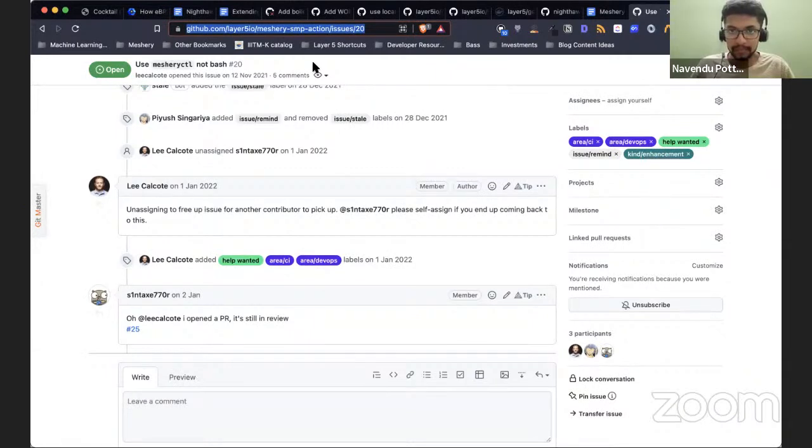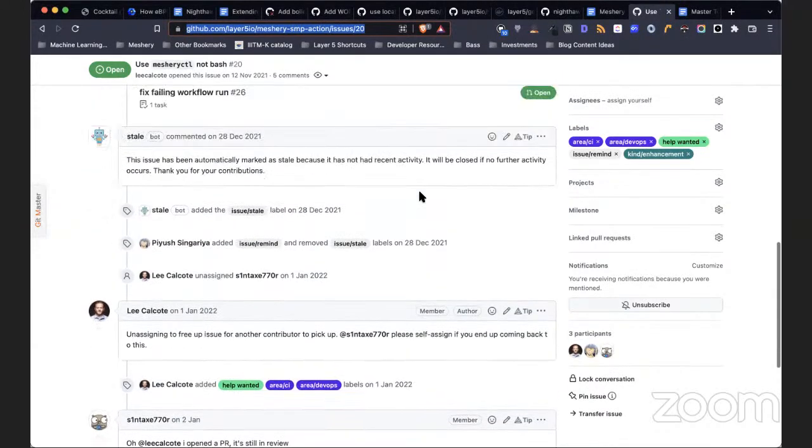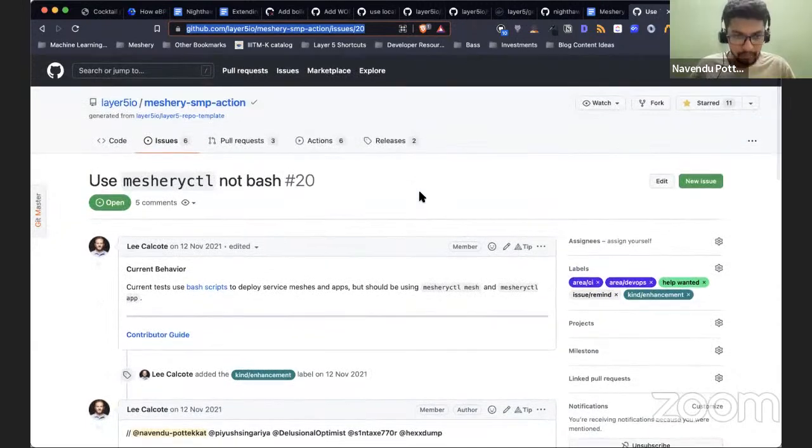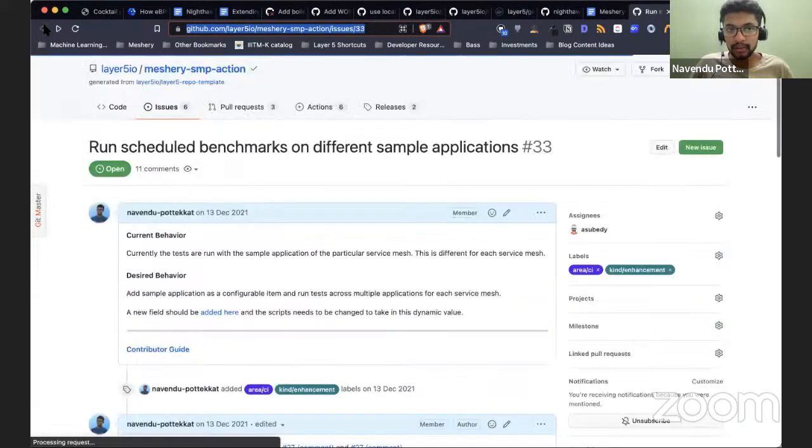Hirsch. Hi, sorry, I just joined late, so I don't have the context of what you're talking about. So we were talking about the Meshery SMP action and using mesheryctl instead of the bash scripts, and the other issue where we are trying to deploy sample applications on service meshes. So Lee mentioned that you might have some thoughts here.